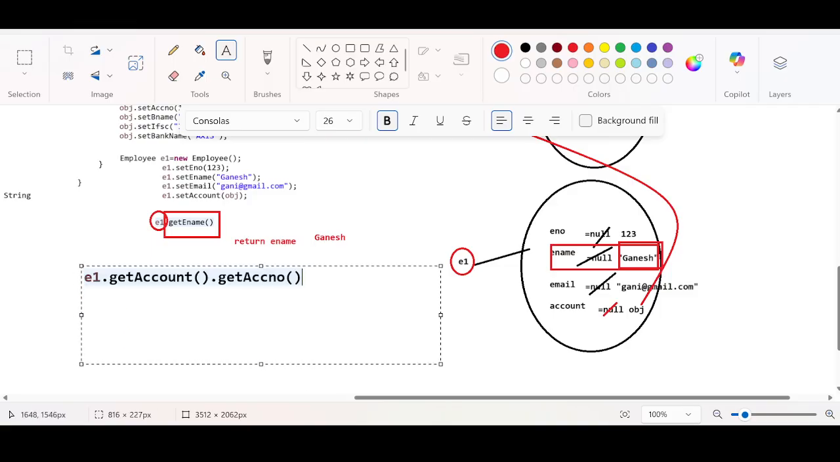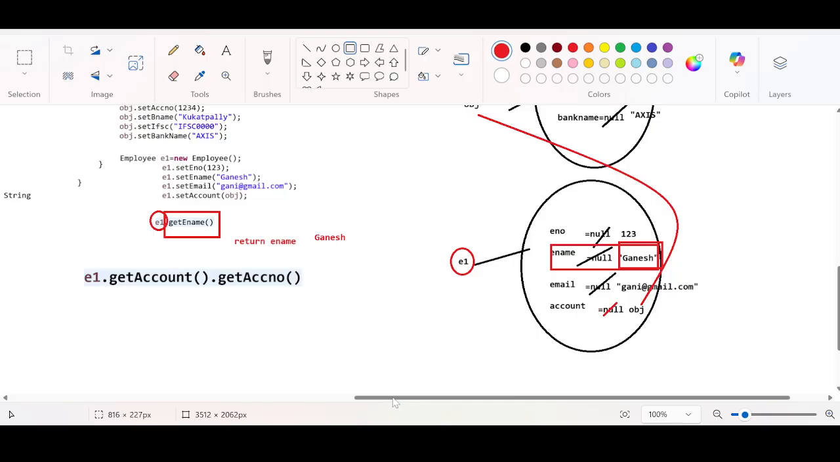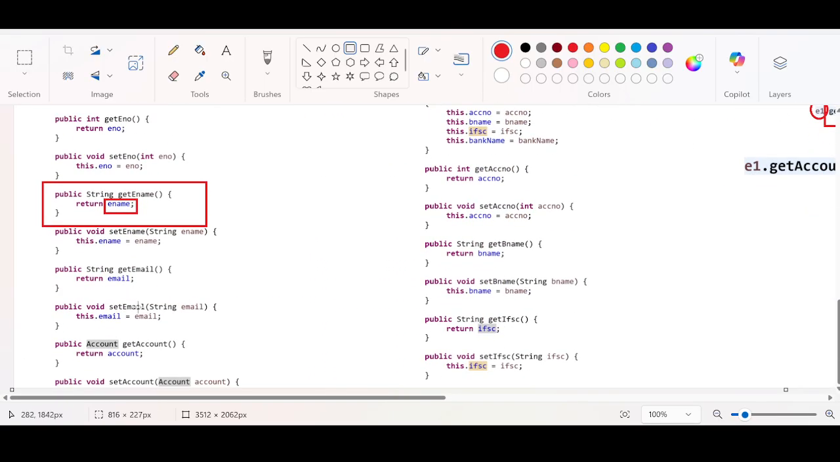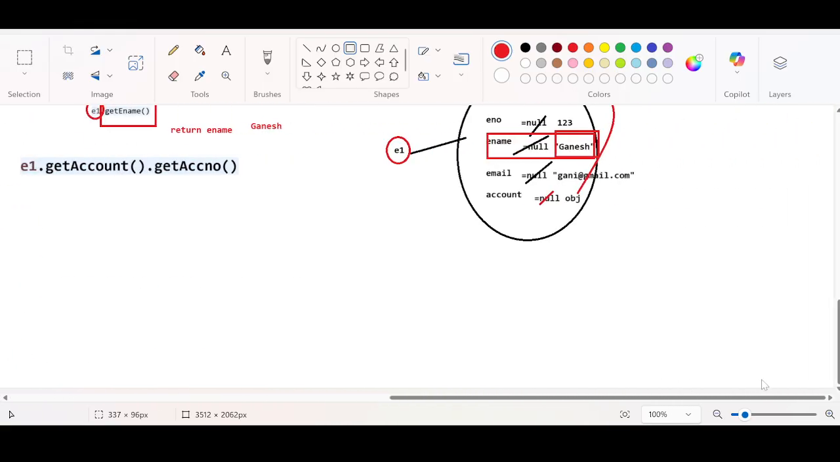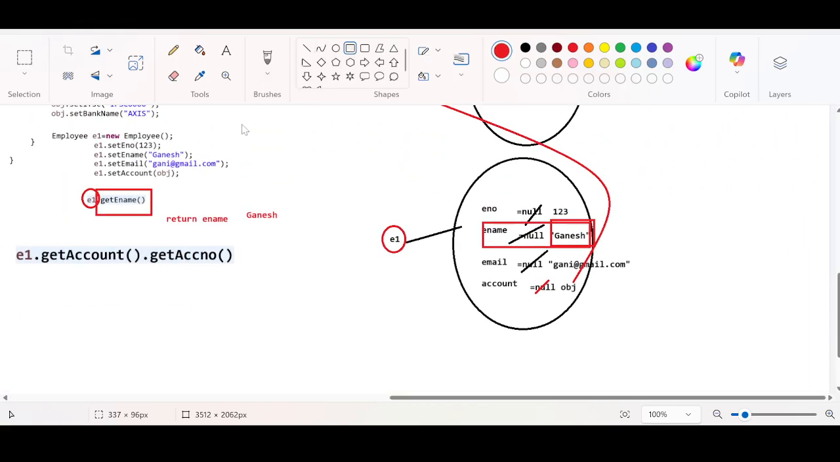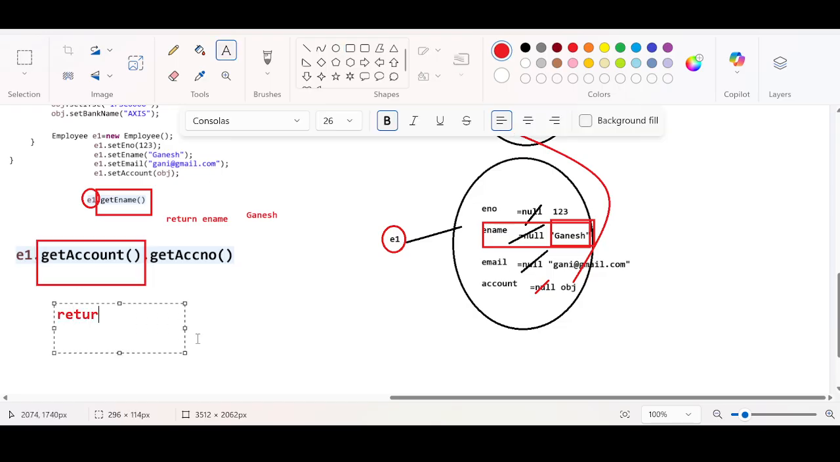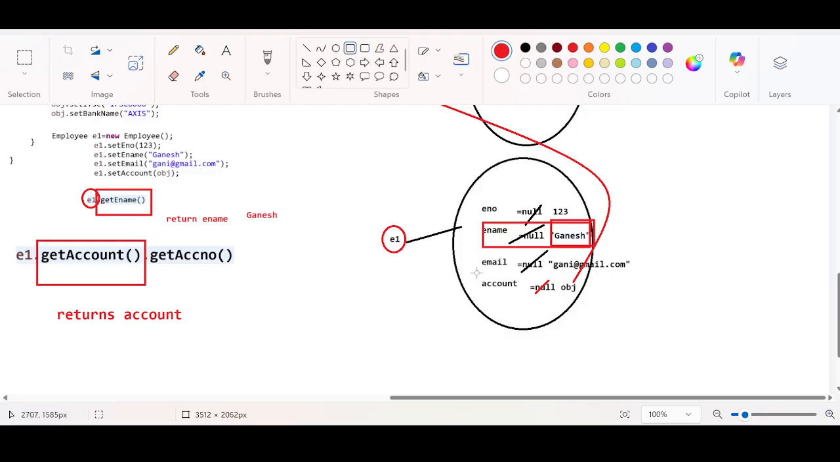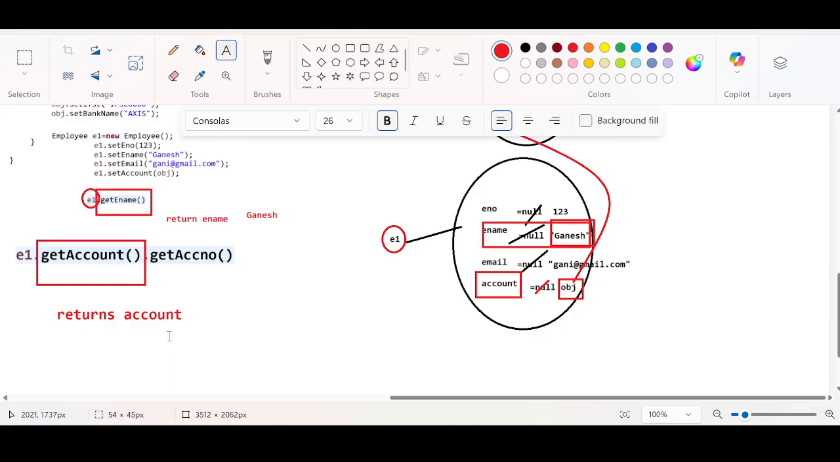You're using E1, very clear. This is the E1, right? And on top of this E1, you're calling the getAccount method. Where is the getAccount method? This is the getAccount method. This getAccount is returning what? Returning the account. It returns the reference variable obj.